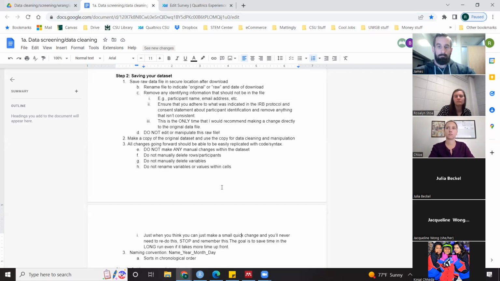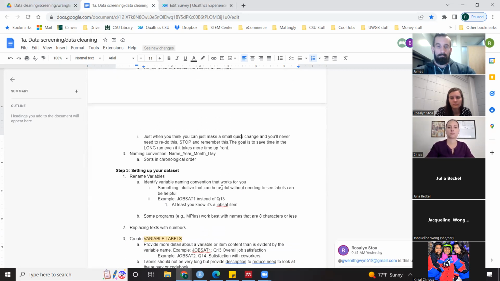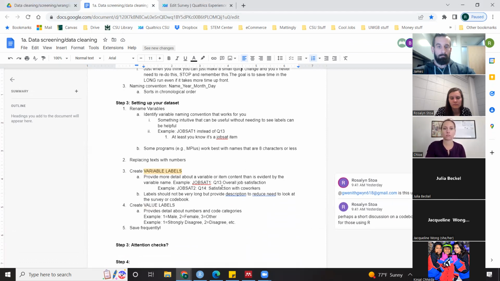Any other questions about saving and storing data? We can move on to step 3, setting up your data set.